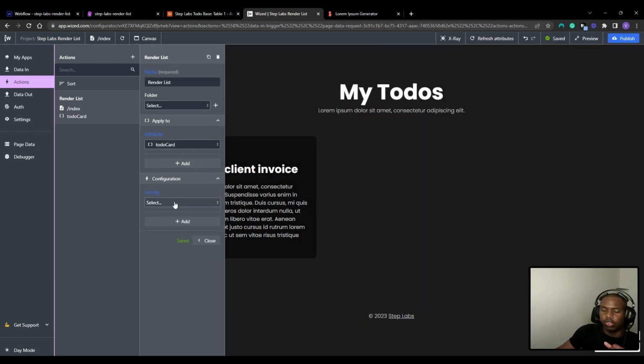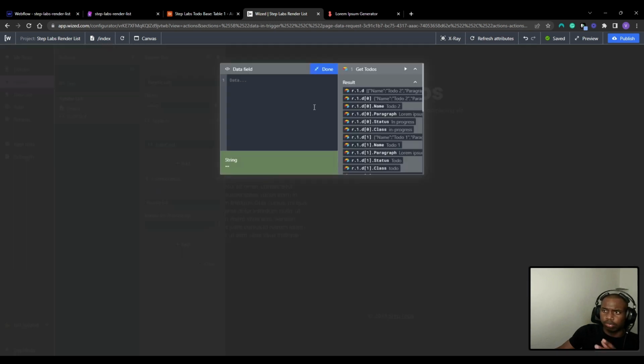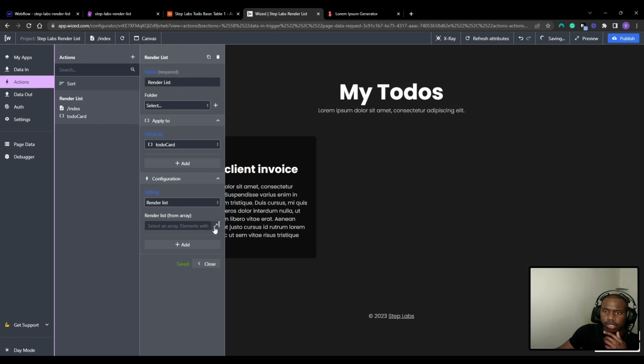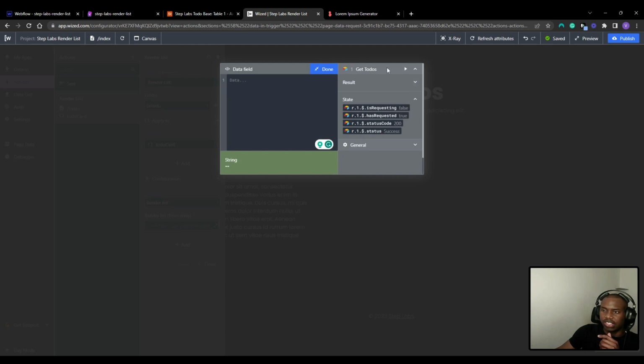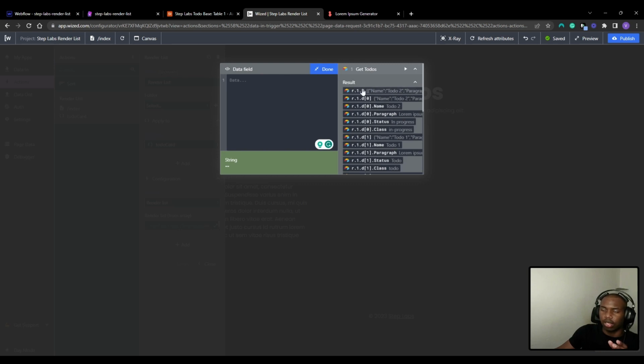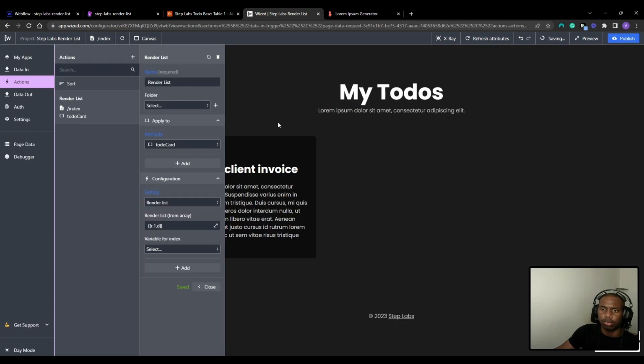In the configuration, we're going to add, and we want to choose the render list one. And for this render list, you can press this little enlarge button. It just gives you more space and options to click from. So that's this little arrow thing here. And we want to choose r.1.d. If you're wondering what this is, it's our get to-dos request, and this is the result of it. So we just want to get this particular thing, r.1.d. You probably don't understand code, but this is an array inside of an object, or objects inside, whichever way. But this is just the full list that we want to return. So we want to choose that, press done.